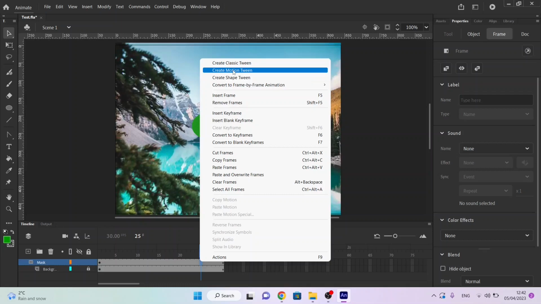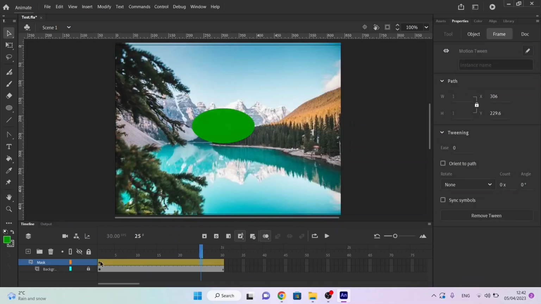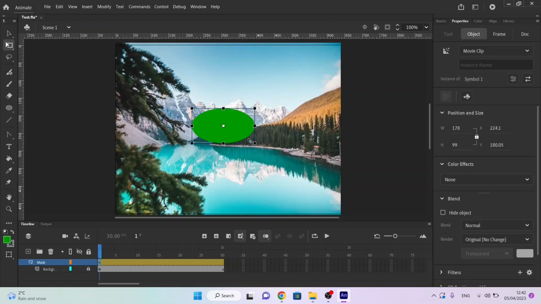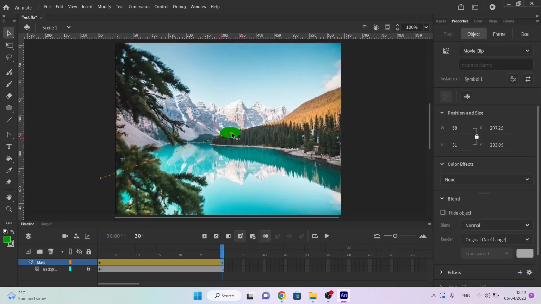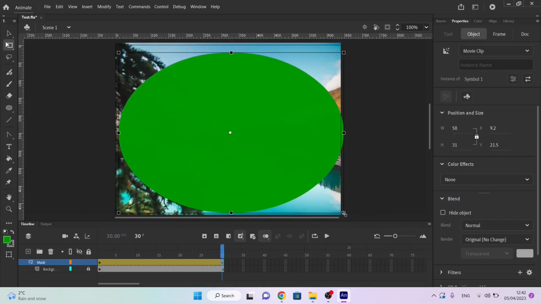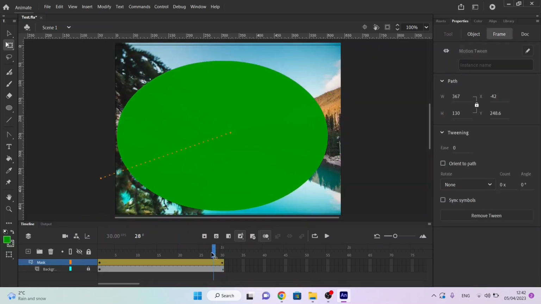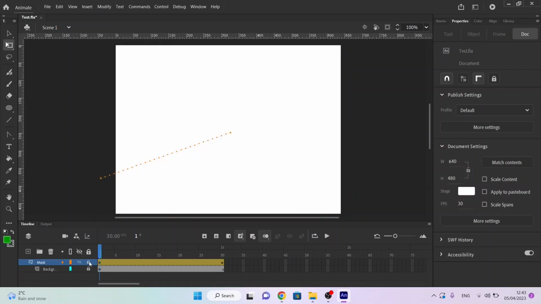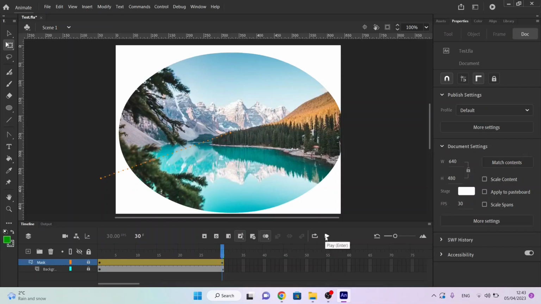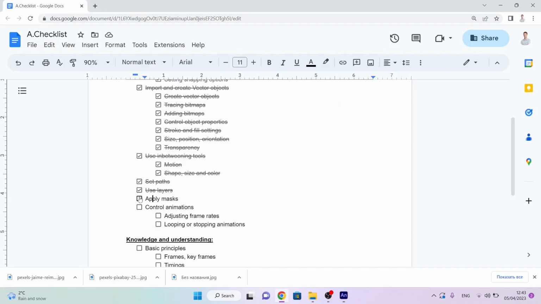So let's go to create motion tween. And let's focus now on animating this oval. I want to start the oval really small. Move it to the left-hand side. And then I want it to move into the thing and grow as well. All in 1 second. So the mask is going to move like this. And now let's relock the layer to see what it's going to look like. Beautiful, right? Okay. That's it for applying masks.